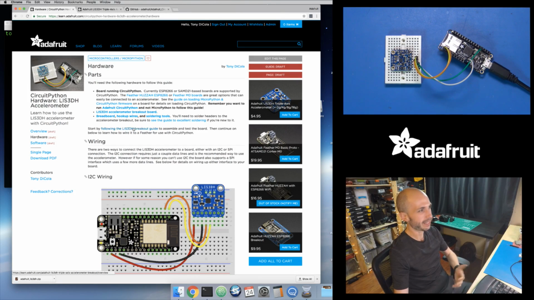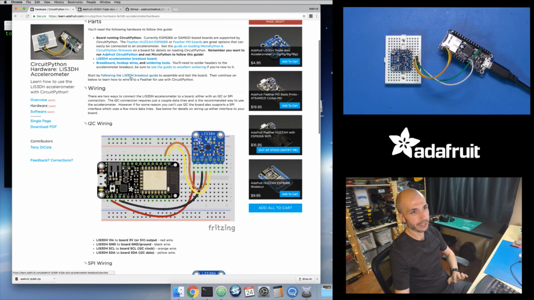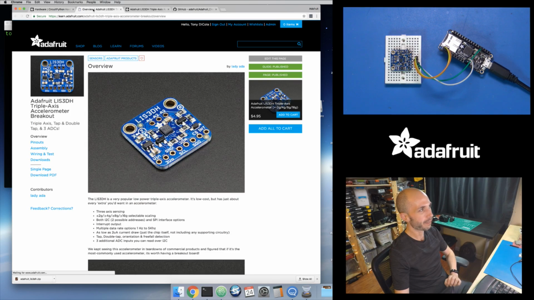Great beginner soldering thing. So don't be intimidated by that. Like I mentioned, before you get started, actually follow the LIS3DH guide. Actually, I'll open this up so I remember to put a link in the YouTube description. So this is the guide for this product. Like all products, when you buy the product, follow the guide.